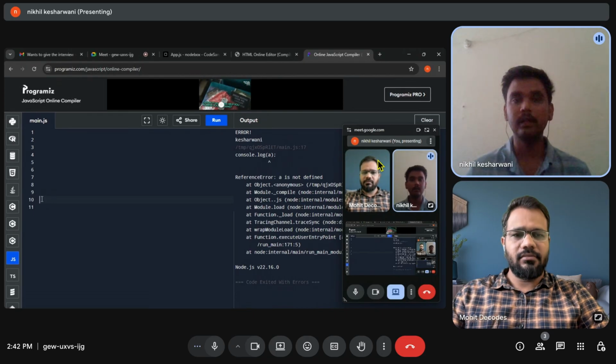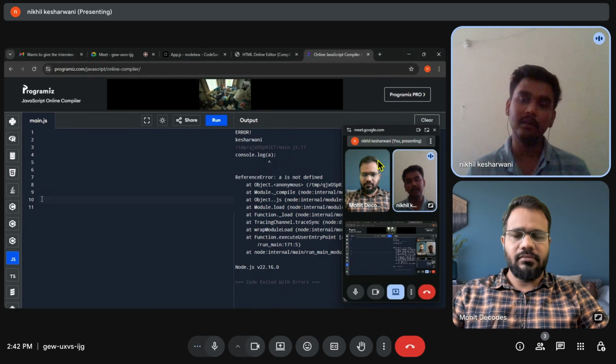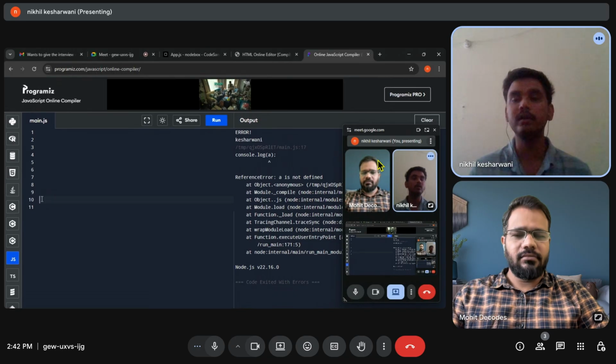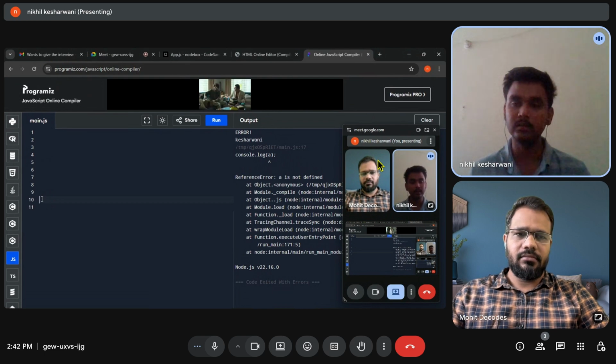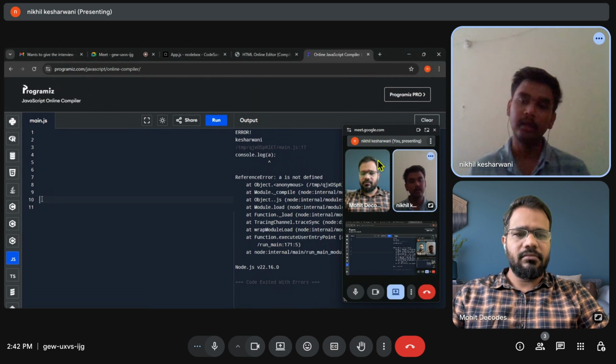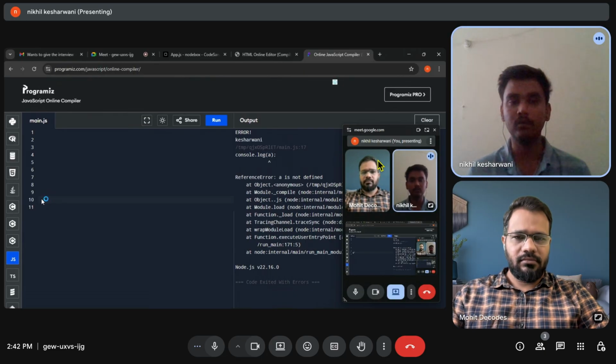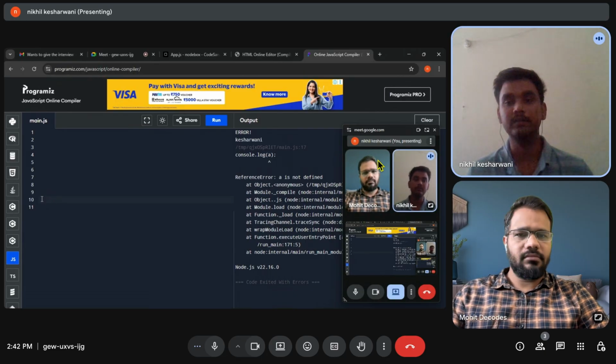And all the callbacks go directly to the queues. And what will the event loop check? It will constantly check whether the call stack is empty or not. If the call stack is empty, then it will pick the callbacks present on the callback queues and place them on the call stack, and the call stack will execute that function.